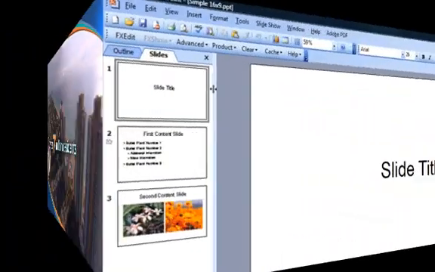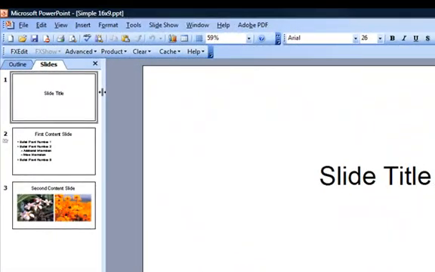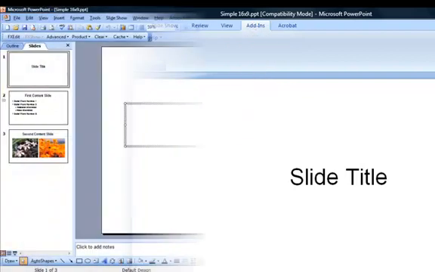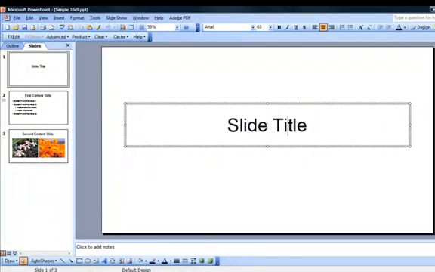Let's get started. Presenter runs inside Microsoft PowerPoint. All Presenter features are available from the Instant Effects Presenter toolbar. In PowerPoint 2007, this toolbar is found in the Add-ins ribbon. Presentations are initially created inside PowerPoint using standard PowerPoint workflow.